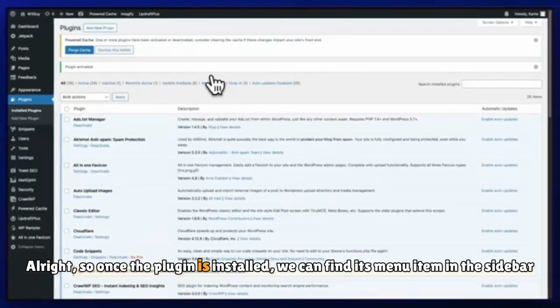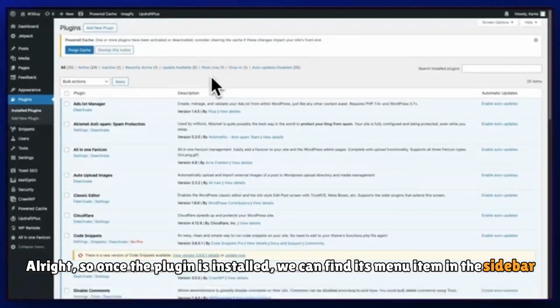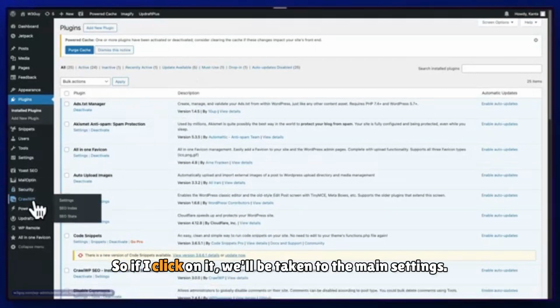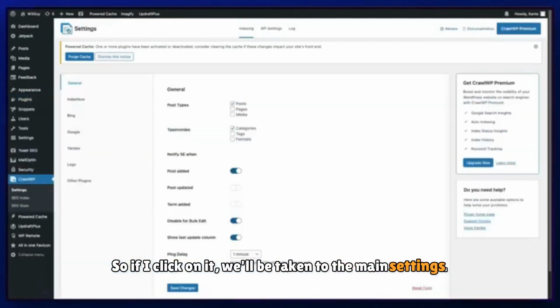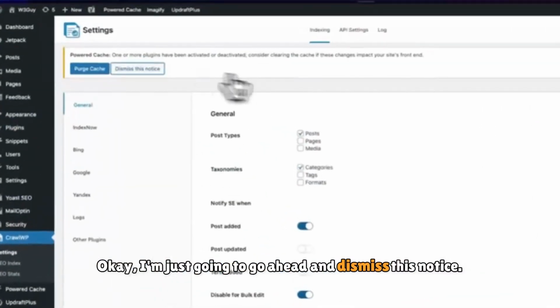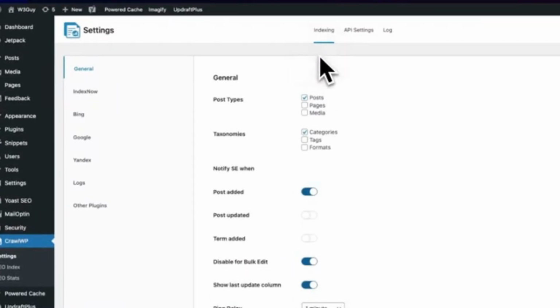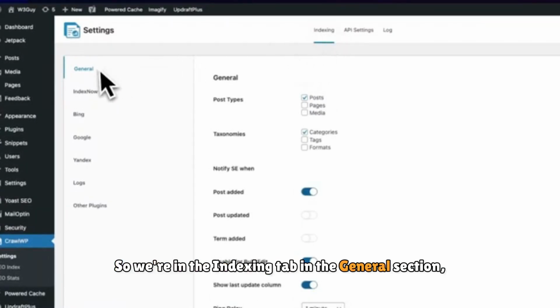Alright, so once the plugin is installed, we can find its menu item in the sidebar on the left. So if I click on it, we'll be taken to the main settings. Okay, I'm just going to go ahead and dismiss this notice and we're good. So we're in the indexing tab in the general section.